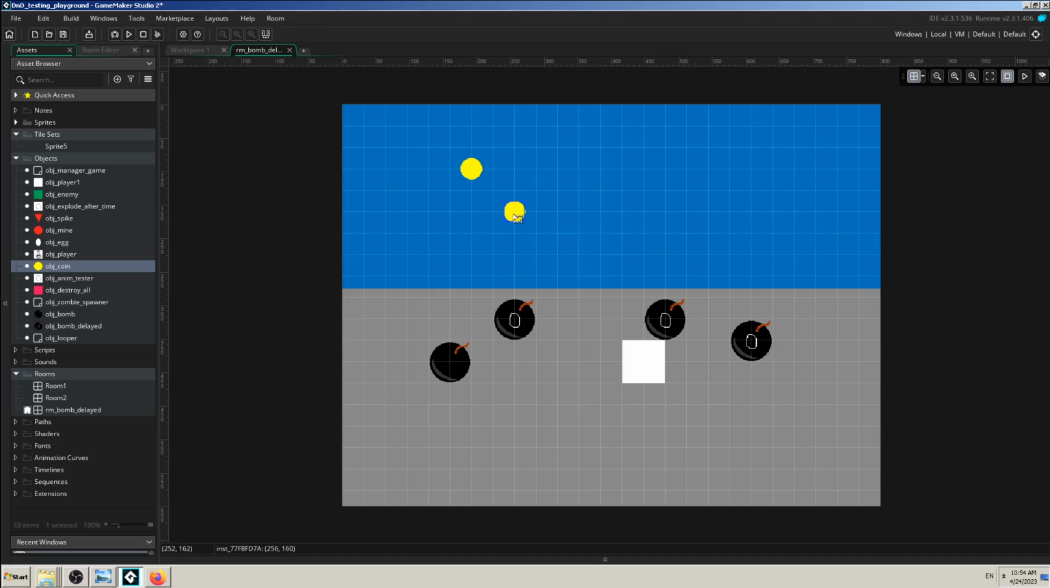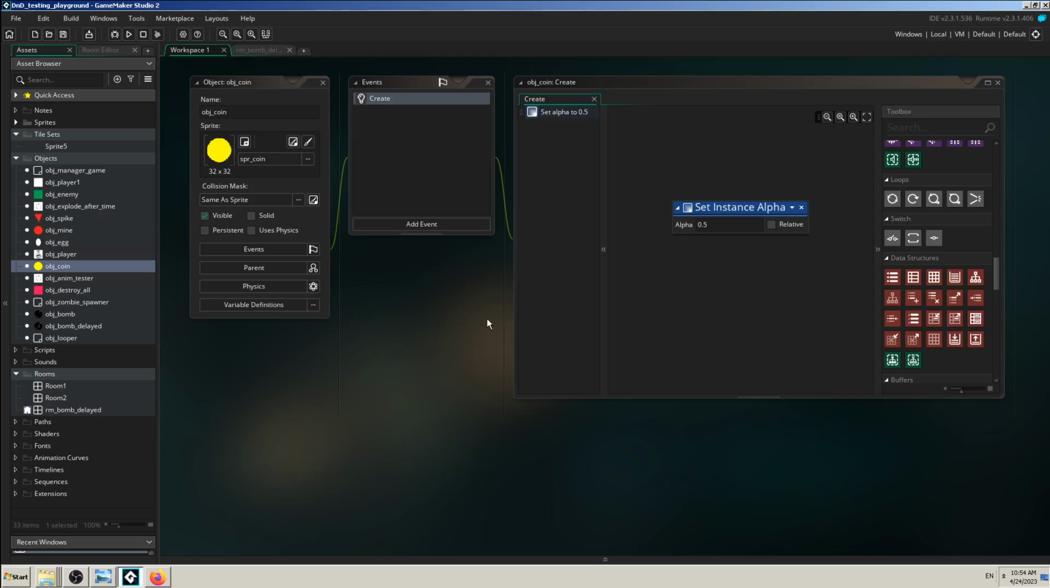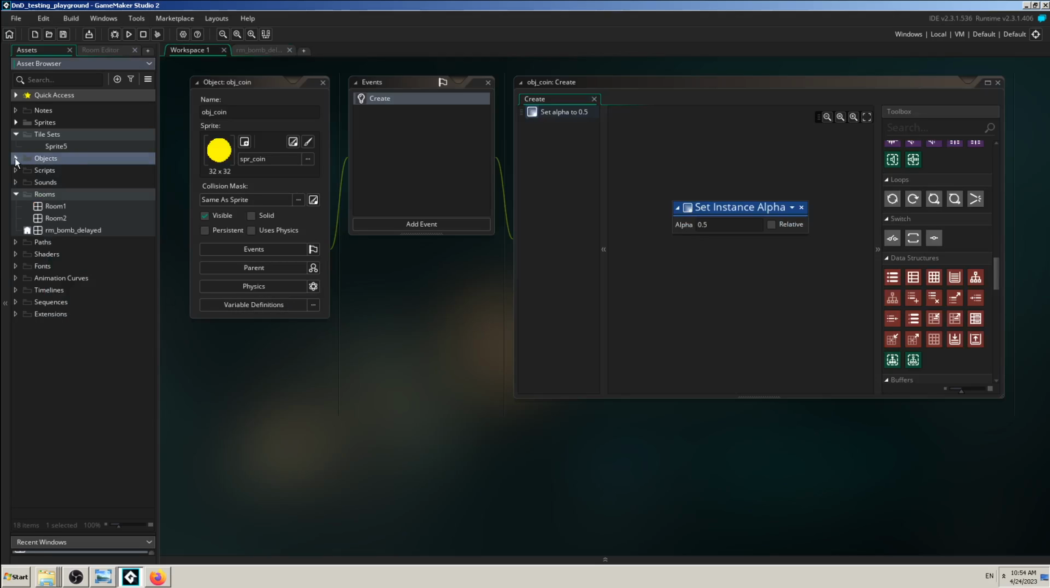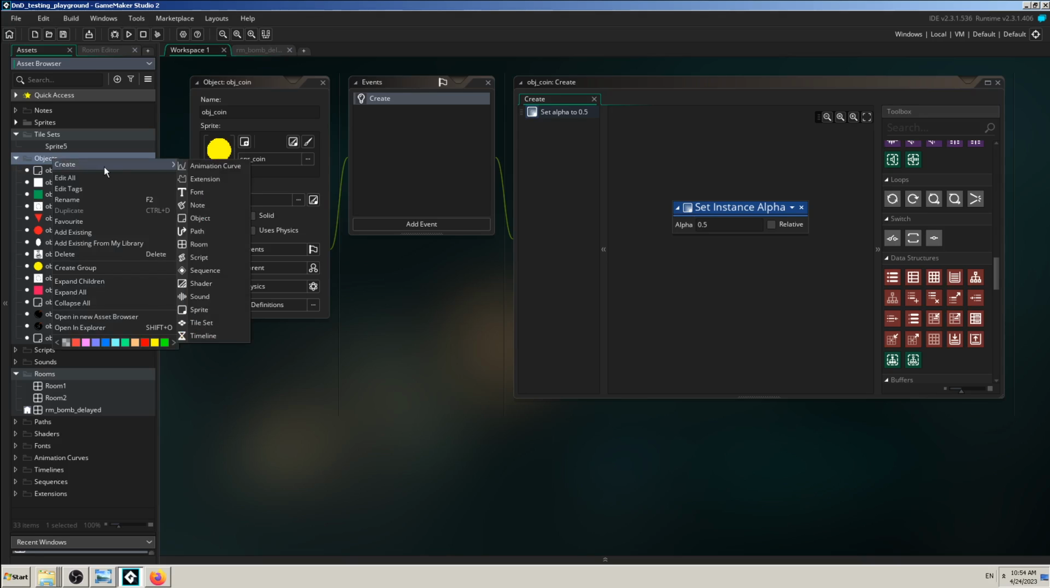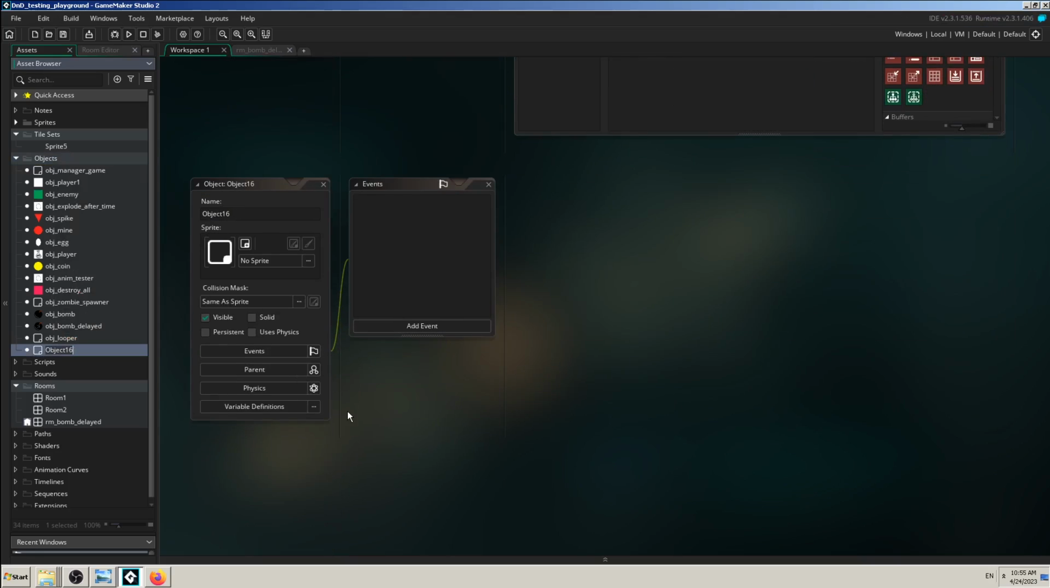Okay, so we will first delete these because we don't need them, and then we will think how to do that and how to create that effect. First of all, I would like to create some kind of object which will do that for me, and I would call it obj coin repeat, because I'm going to use the repeat block for that.